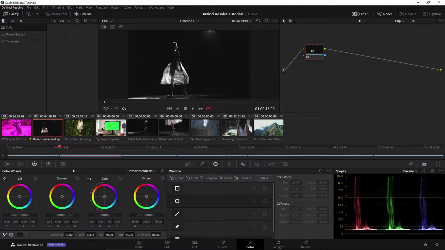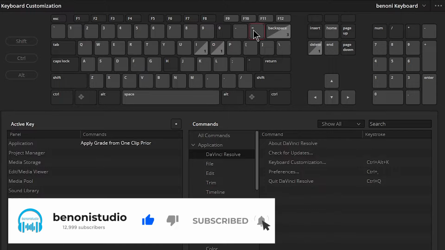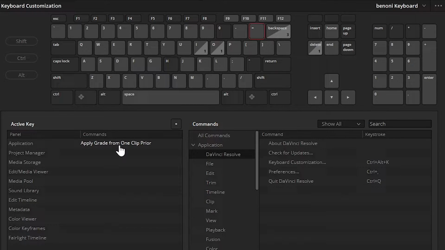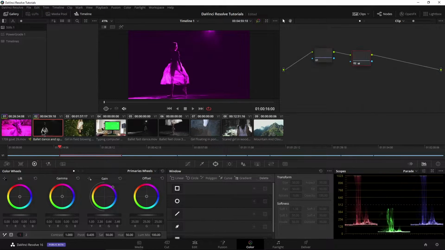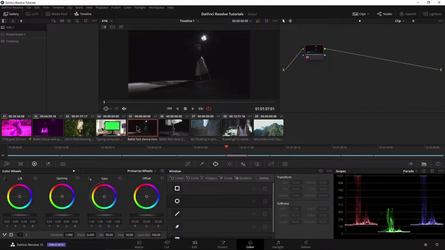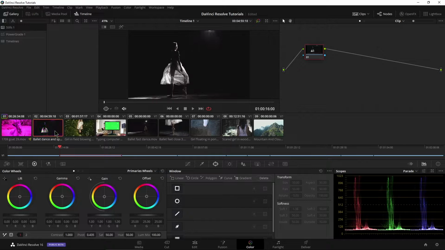So another option, assuming you haven't changed this in your keyboard customizations, is we can use the equal key to apply the grade from one clip prior, or the minus key to apply the grade from two clips prior. So we'll select this clip here. I want the grade from this clip right here. All I need to do is press equal, and then we have that grade applied to that clip. Now, if I was on this clip and I pressed equal, nothing's going to happen because this clip here is not graded. Get rid of that one there.